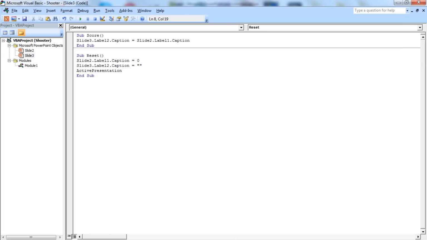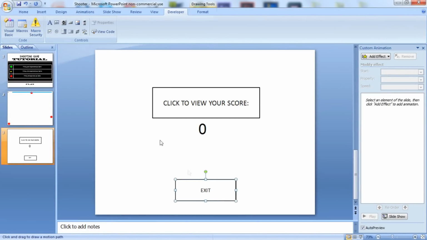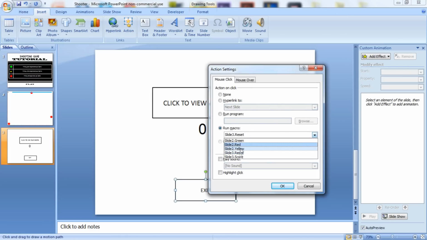Now we want active presentation dot slide show window dot view dot exit. Now we're going to close this. Select the exit button, click insert, action, run macro, reset.